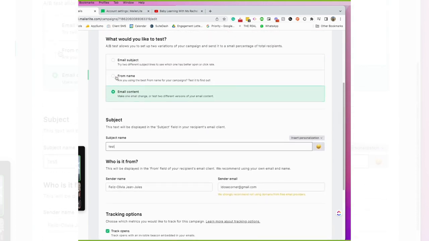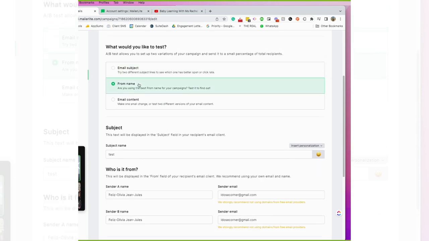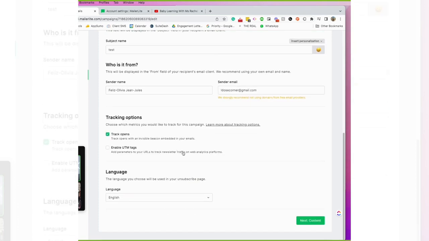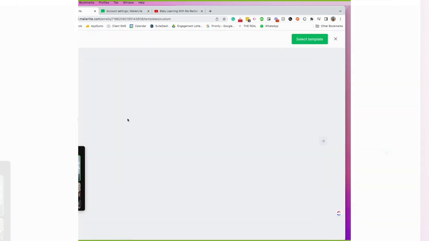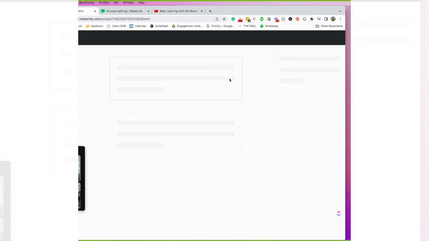And then this is what I was saying: you can either change the subject name, so you have A over B, or you can do a from name, so you can change the name where it's from, or you can change the email version itself. So you can make different options with the same subject name. And then you're able to select your template, and from there, you can go deeper.